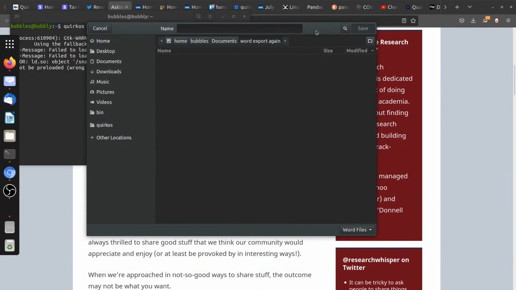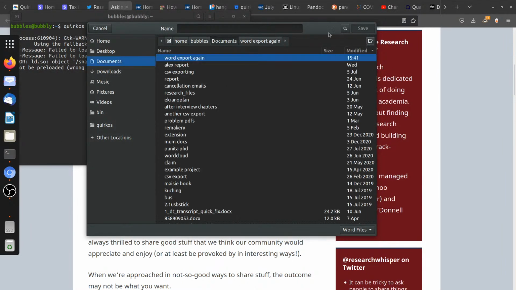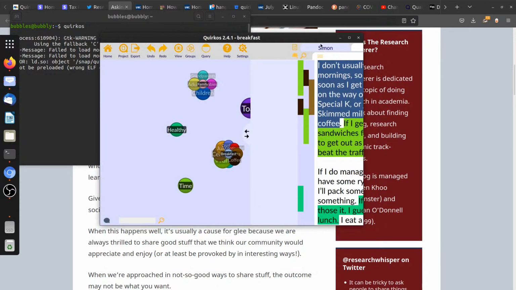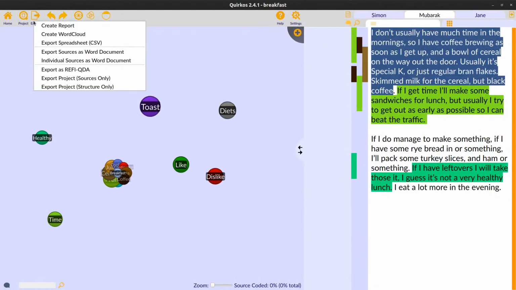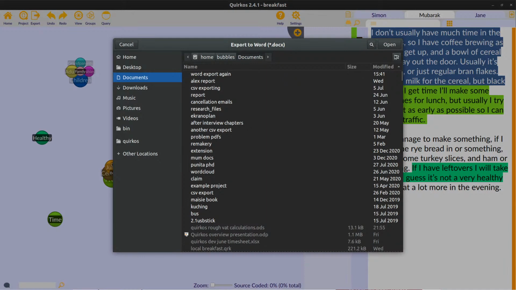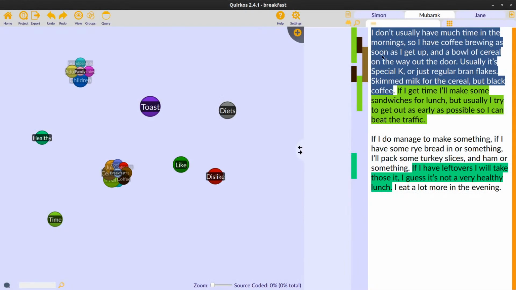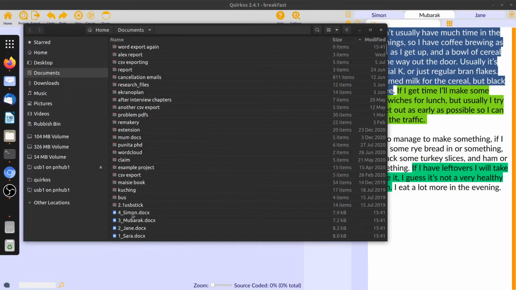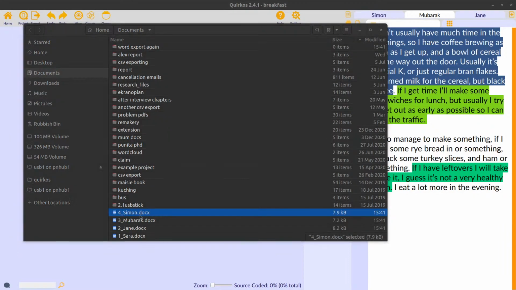Oops. Okay, not sure why it's not letting me save there. Try and bring this back. So yes, let's just create it there. Okay, right, it popped up. Here are my sources.